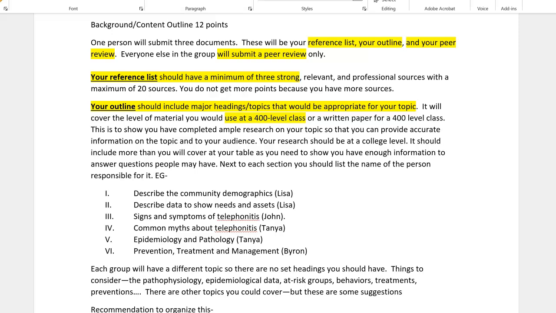This is an example of what it should look like. You should have each of the numbers with what the topic is and who's doing it. You should have number 1 and number 2 should be there. Everything else is going to be different. So this is describe the community demographics, give data to show the needs and assets in the community. Those are required. Then the rest of these are all examples that may or may not fit: signs and symptoms of the disease, common myths, epidemiology, pathology, prevention, treatment, management. Again, they're going to vary. The first 2, number 1 and 2, must be in there.